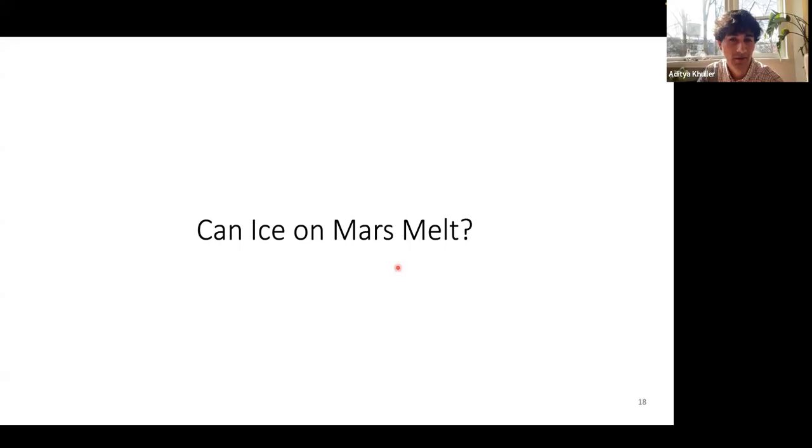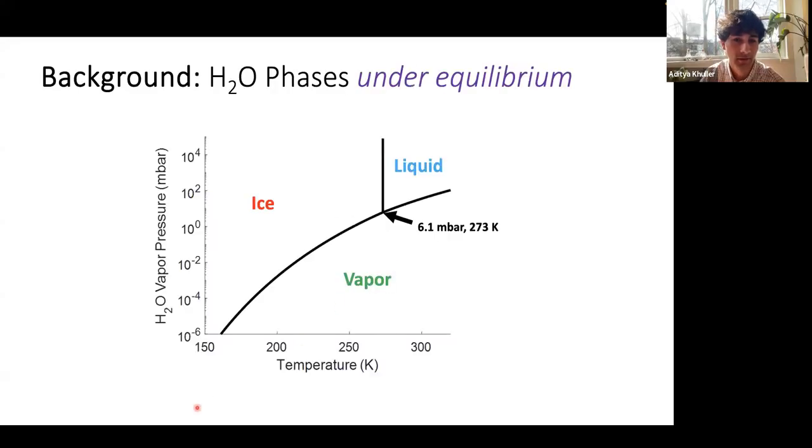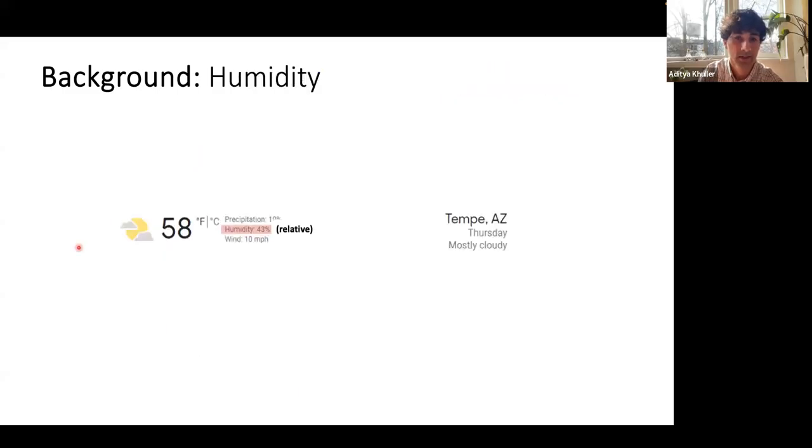So can ice on Mars melt? So everyone probably hates this diagram. It's a very simplified view of the different phases of water under equilibrium. And note the axes are the temperature of H2O and how much H2O there is, as in the vapor pressure of H2O. And so this example is from my PhD defense a bunch of years ago, where in Arizona that day, it was 58 Fahrenheit, about 40-something% humidity, which we can convert to Kelvin, 287 Kelvin, about 40% relative humidity.